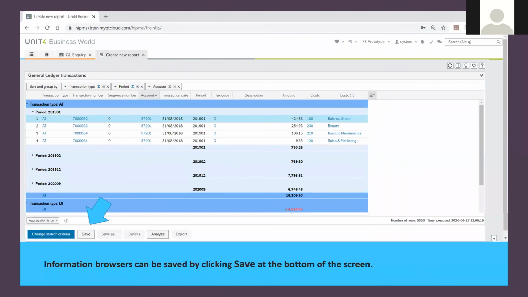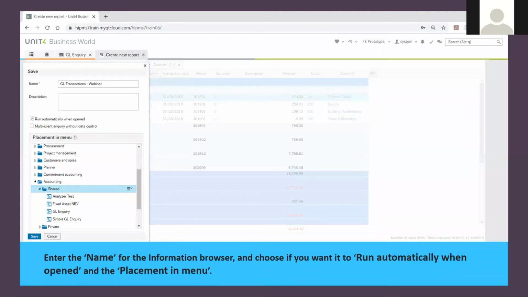So if I click on here, there is a save button there, and by clicking on save, it opens this window here, which says, okay, what do we want to call this? So we give it a name. We can have the sort of buttons that we're used to in the browser template. So run automatically when opened. So when somebody runs this report, it will automatically pull the result rather than open the report and then you click search and then it goes and finds the result. So I like to have run automatically when opened already set.